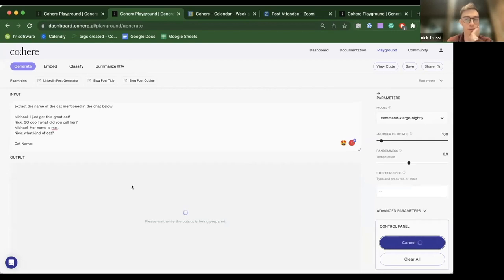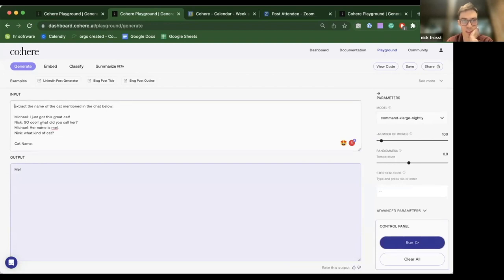Imagine you're making a chatbot and you want to always be reading if somebody's mentioning a cat. We could grab the history of the chat, pump it into this model, which will read this, which is again the prompt. That's all we're giving the model. And out comes the name of the cat. This is the name of Michael's cat, by the way, and she is really a lovely cat.